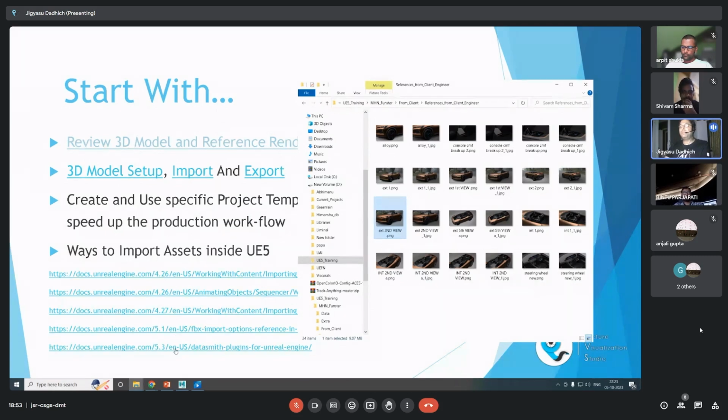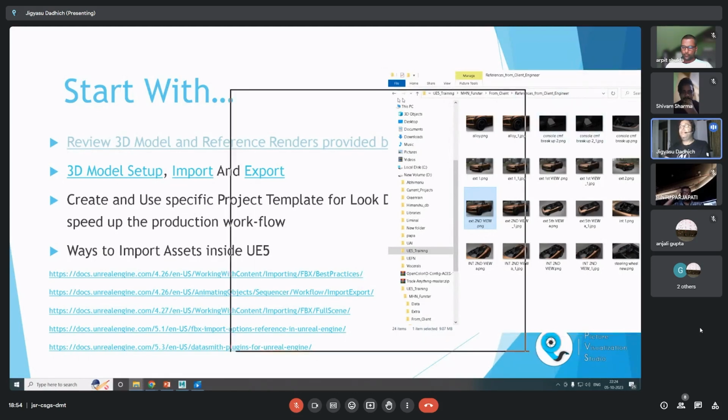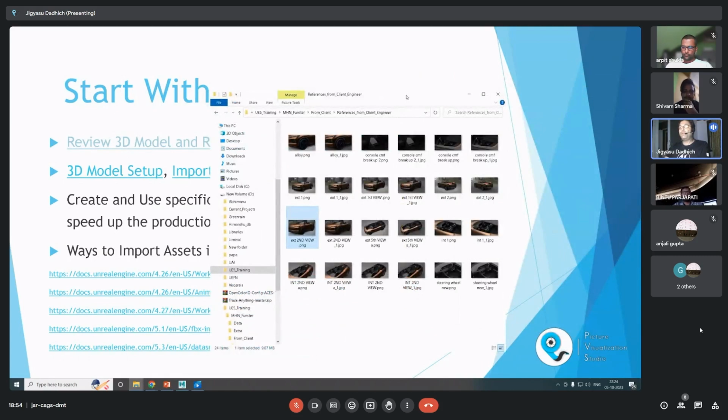I will share the presentation after the end of the session so that you can go through it, and see the various ways you can import directly inside Unreal if you want. But we will be doing it through another DCC, for example, Maya. I'll let you know why.